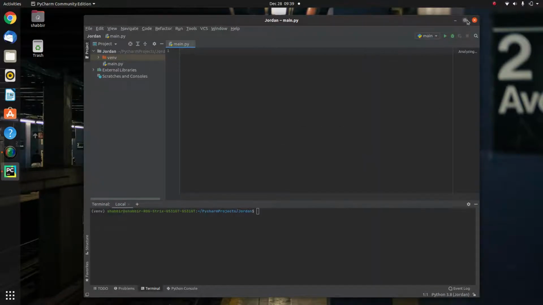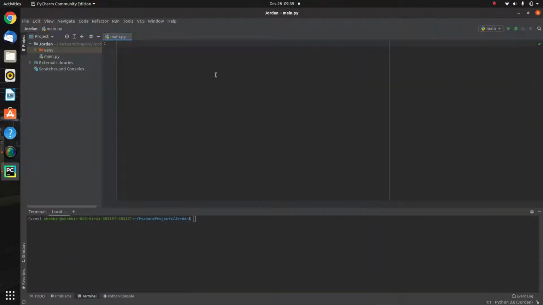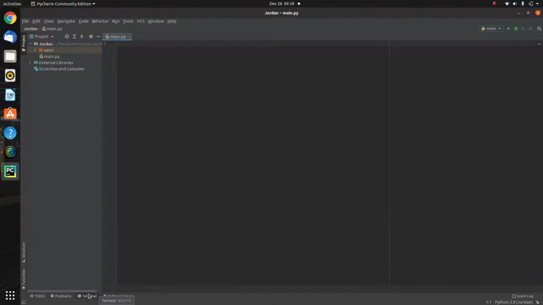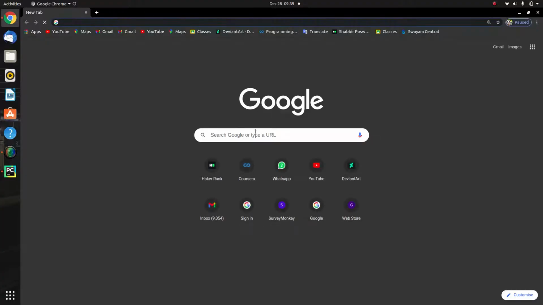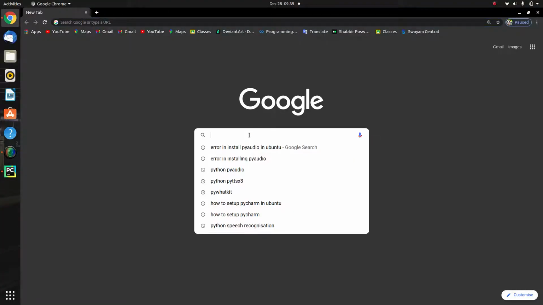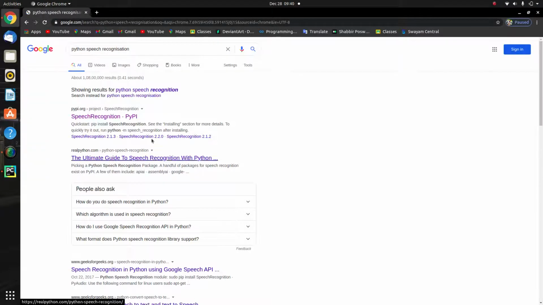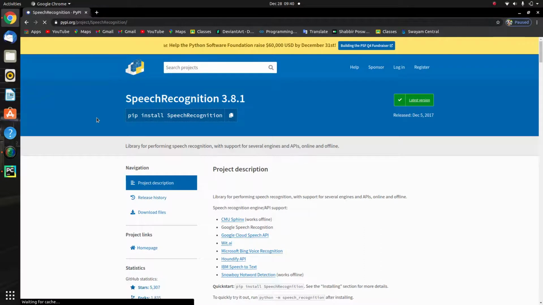So here it opens. Now open the terminal option here. So open your terminal, and now you have to open the Python speech recognition package. So here it is. So first, here you do copy.